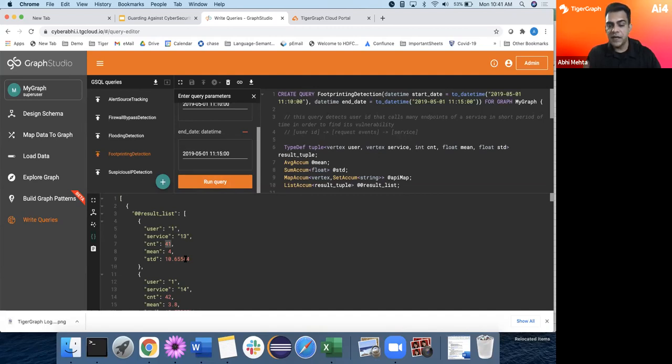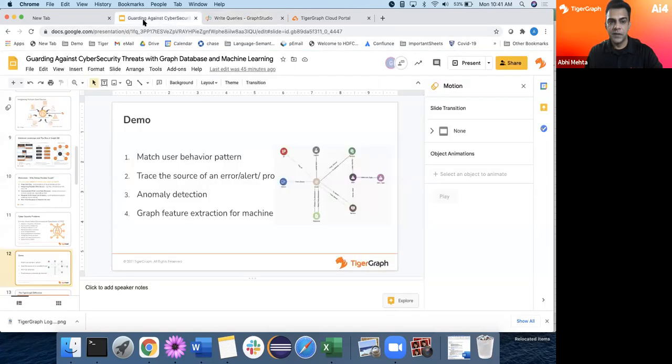So you see the speed and scale, how we go down your data set, join things together, conclude, and come up with the result. You can use this very well with your machine learning algorithm or just an analytic or a rule. Each of these, flooding detection and footprinting detection, can be a rule or a query inside the TigerGraph system.